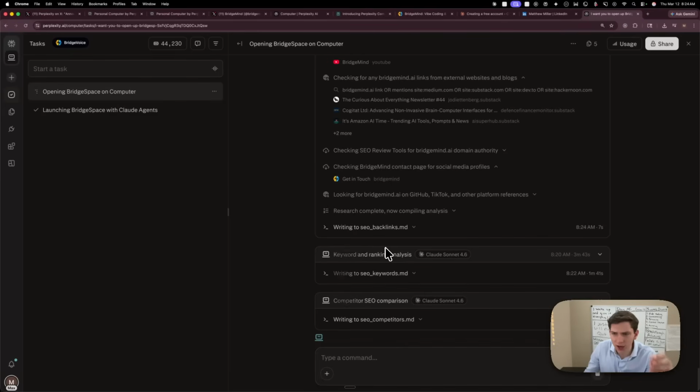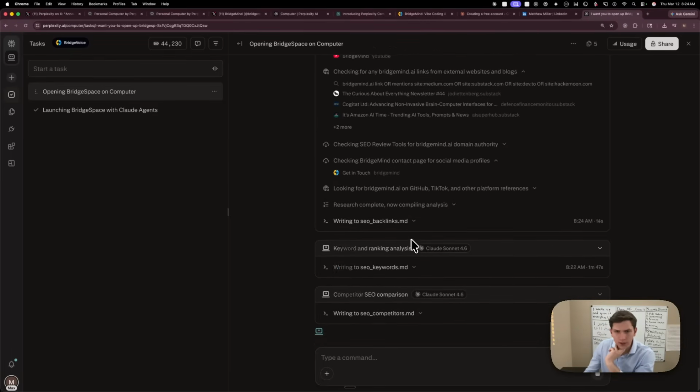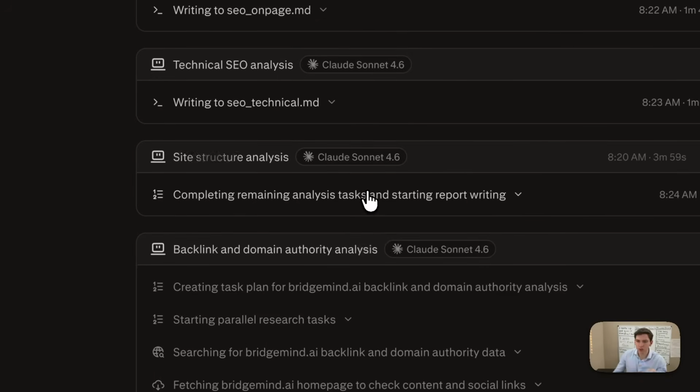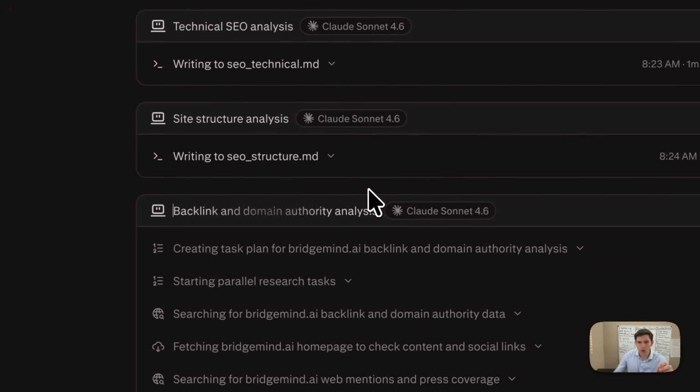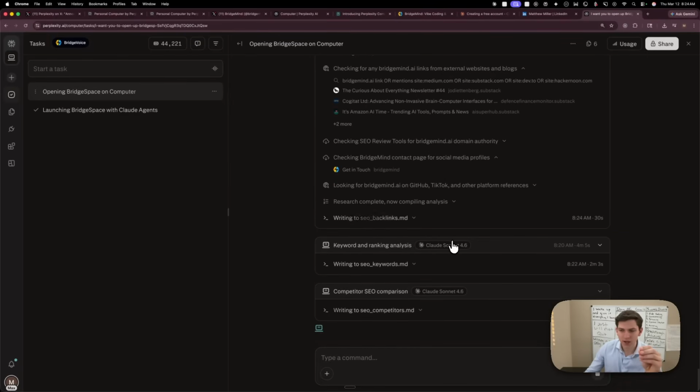This is big. We'll see how long it takes for it to come back. It's only been running for about 2 minutes. But this is creating an SEO backlinks file, very impressive, guys. SEO on-page MD, SEO technical MD, checking canonical consistency across www and non-www. This is just very impressive across the board. You're launching sub-agents that are all working on different tasks and have more access to computer and browsers than Claude and Claude Cowork do.